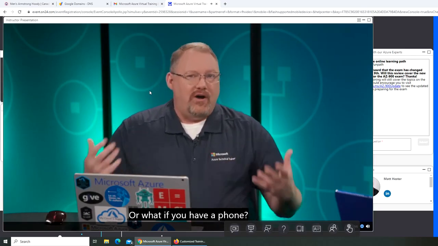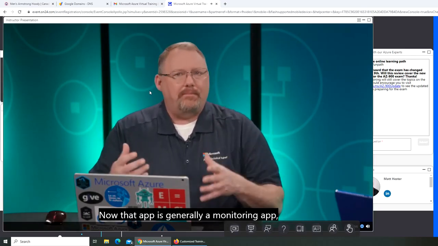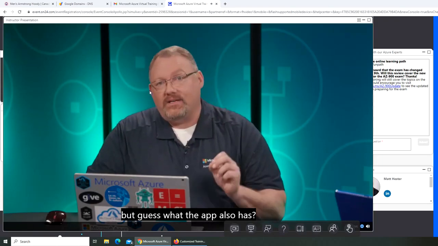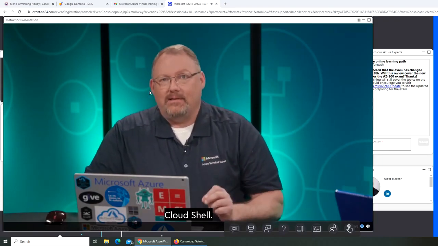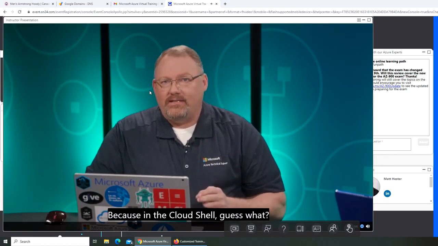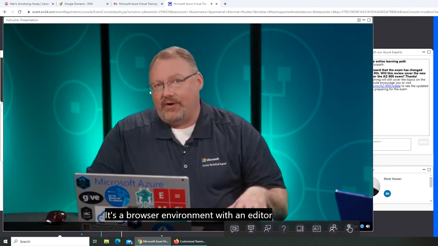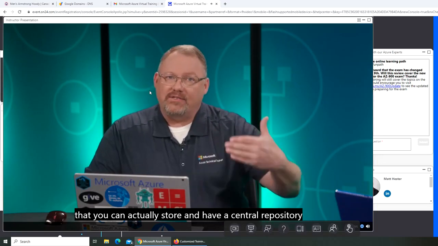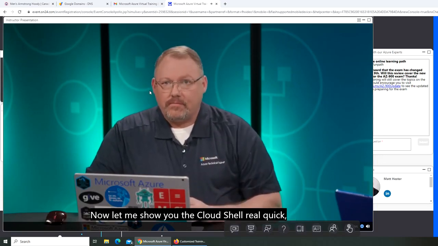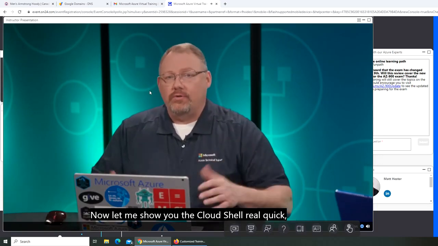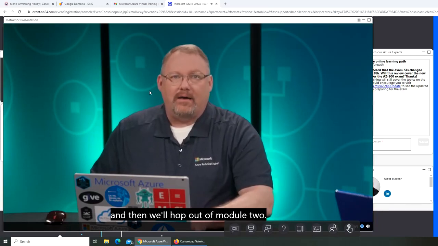Or what if you have a phone? There's an app. Now, that app is generally a monitoring app, but guess what the app also has? Cloud Shell. Why do I tell you that? Because the Cloud Shell is a browser environment with an editor where you can store and have a central repository for your scripts. Now, let me show you the Cloud Shell real quick, and then we'll hop out of Module 2.